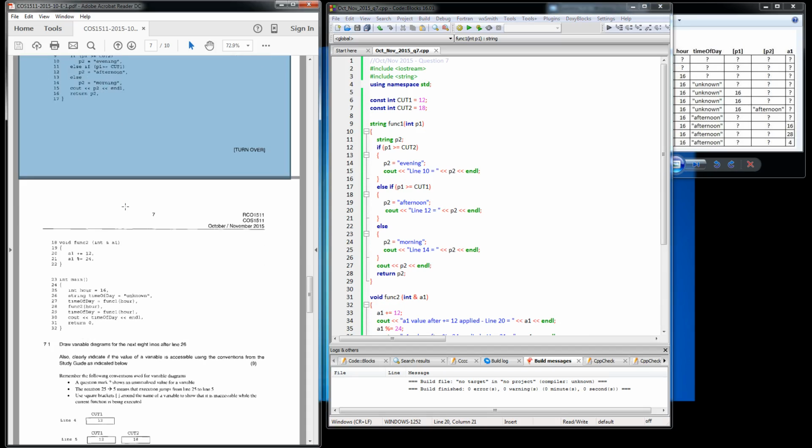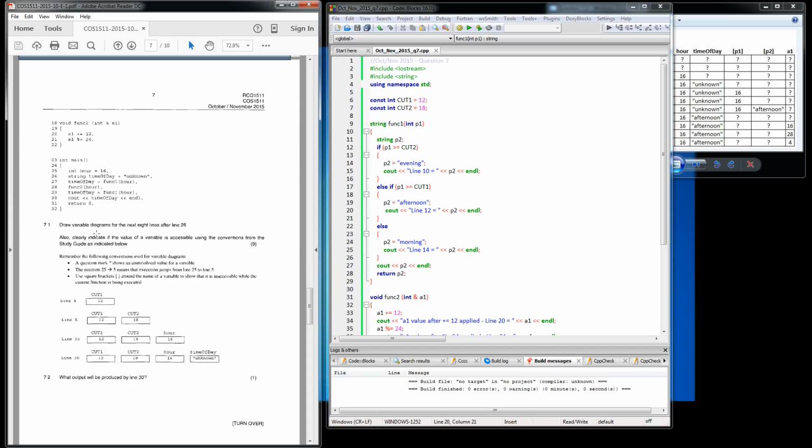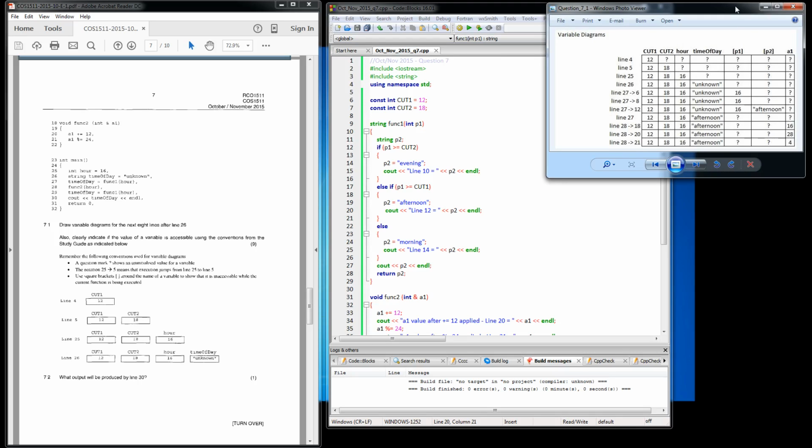Okay, what they want us to do over here is to draw a variable diagram for the next 8 lines. That's the first question, and that we also need to clearly indicate which variables are accessible and which ones are not. If I were you, I'd just review the variable diagrams in the study guide. I might be slightly off, but I think I've covered most of them. So you can double check these answers here. This is my variable diagram that I've designed.